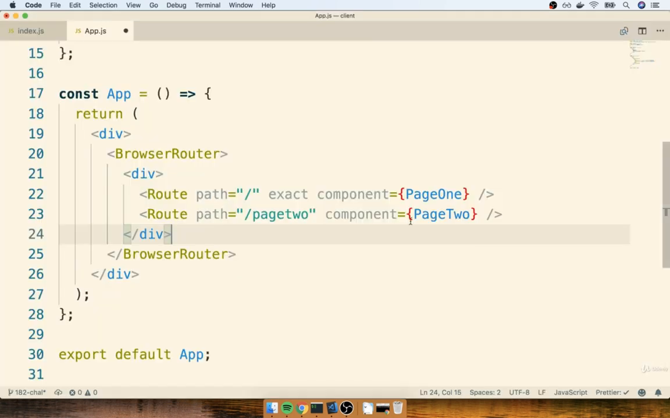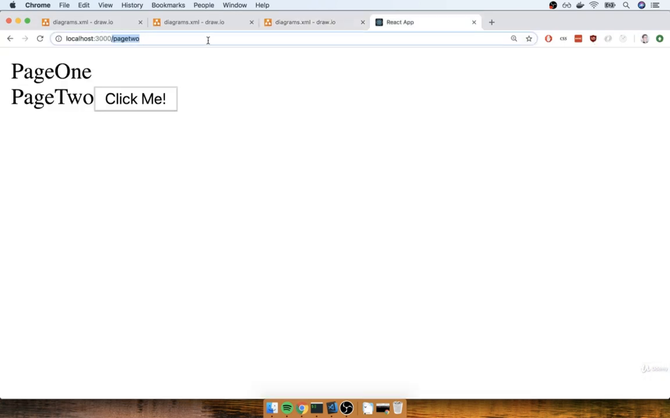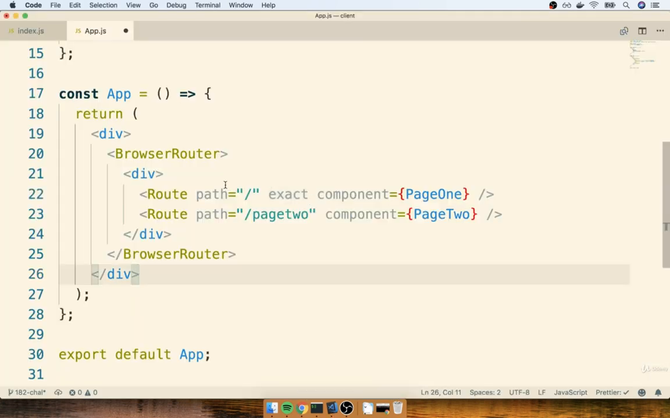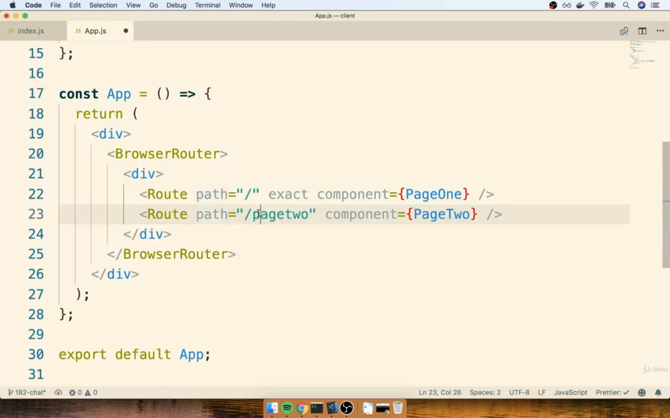So now with the exact keyword on there, we would say, does the route of /page2 exactly equal the string /? Well, no, it doesn't. So we would now not show that route component on the screen. However, does /page2 contain /page2? Yes, it still does. So we would show that route component on the screen.